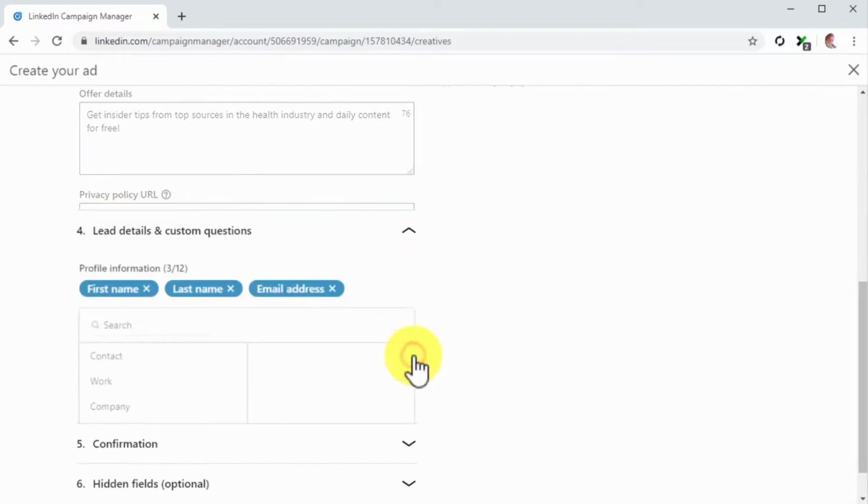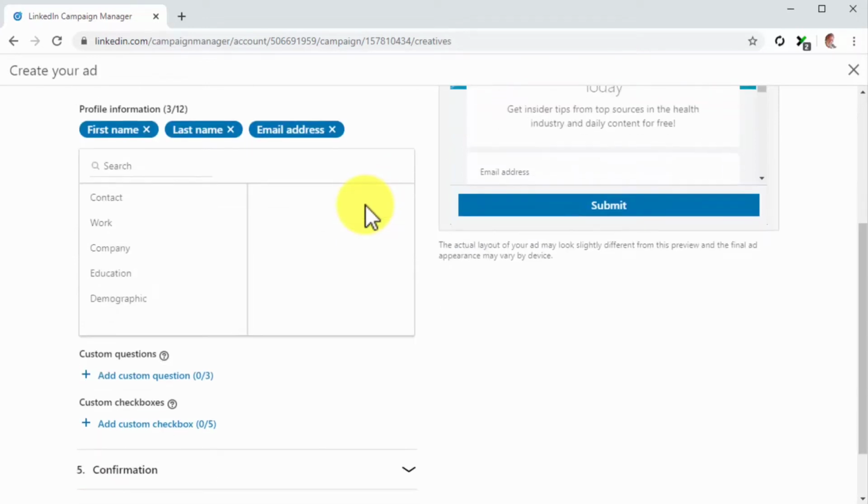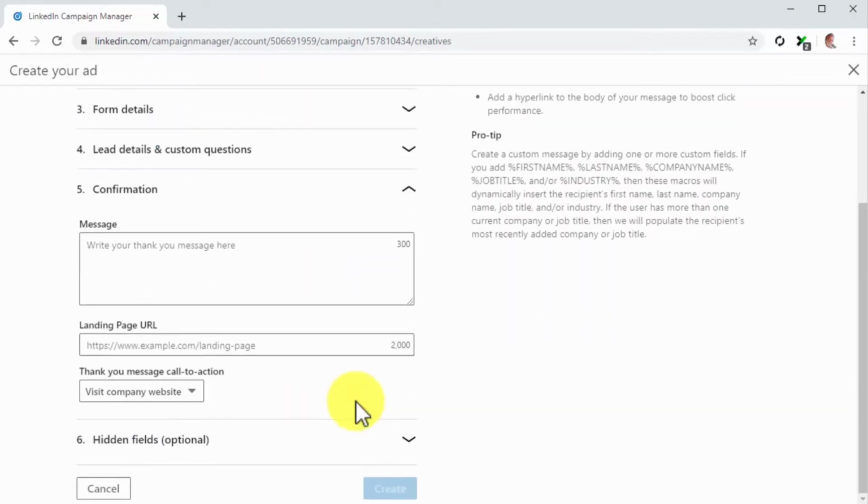Now click on the Lead Details and Custom Questions field. As you can see here, the default form fields are the commonly used fields, but you can add more by selecting from the Profile Information menu below. You can also add custom questions and custom checkboxes, but this is not required. Now click on the Confirmation tab. Here you are going to enter your confirmation and thank you message into the message field.